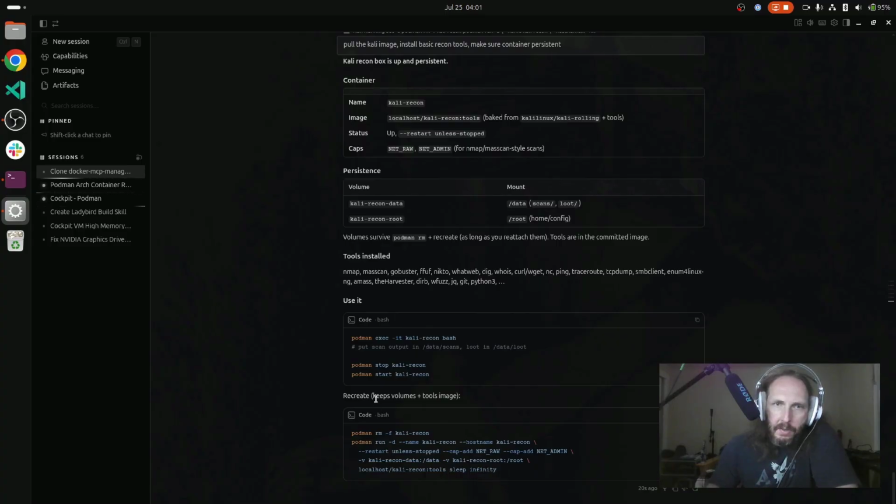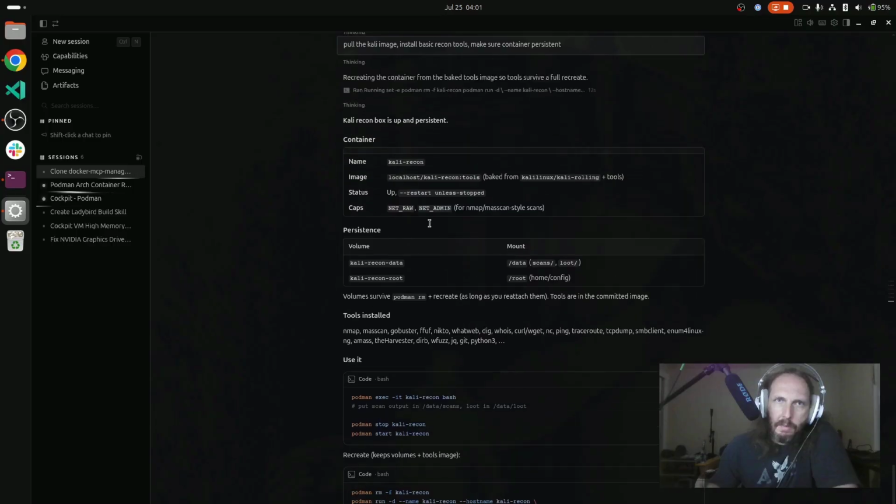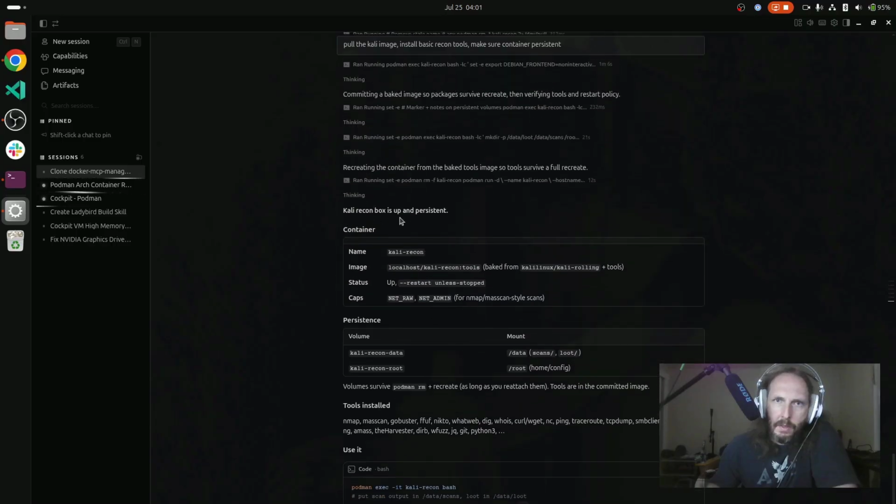Nice. So, tools installed, volumes survive podman rm plus recreate, as long as you reattach them. Recreate. So we got this one just created, with persistent volumes. Kali recon box is up and persistent.